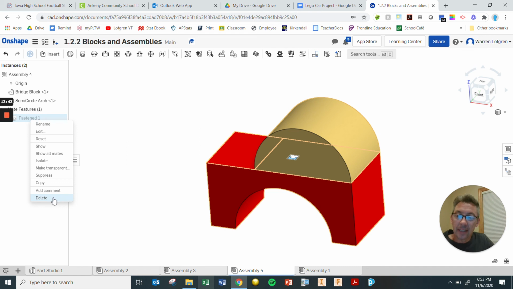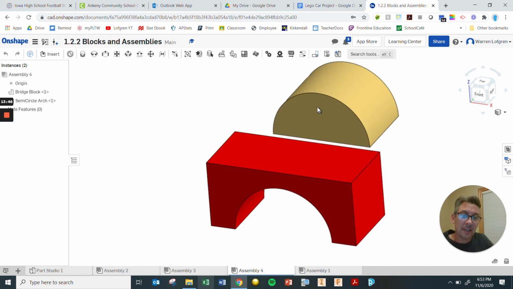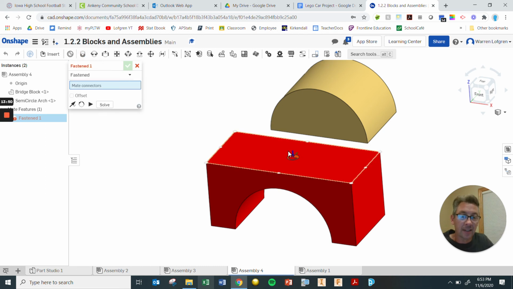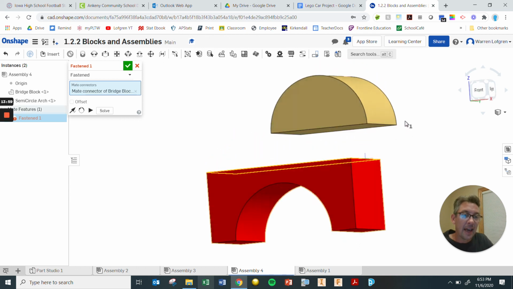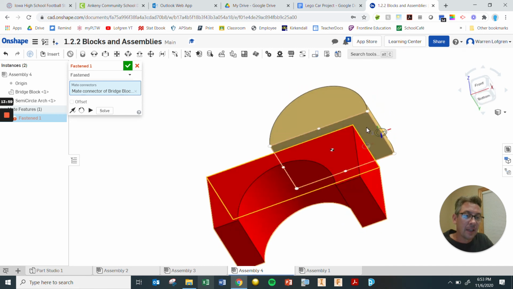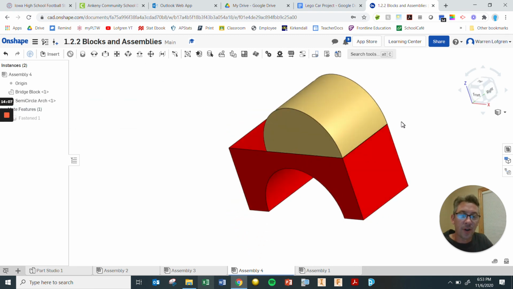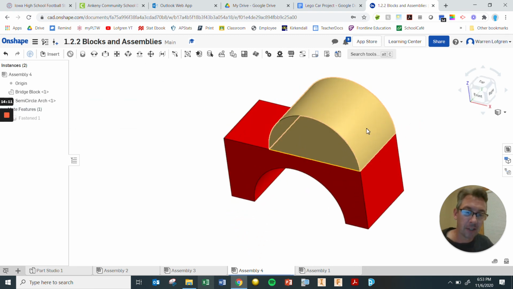So I'm going to delete that off. So you see I could have just done this. I could have done a fasten mate, and instead of connecting it to the center point, just connect it to that edge right there to begin with. So click that, and then click on this edge right here. That will put those two together. But it is important you know how to do the offsets. So that's a little bit about how you do some mates, and hopefully that will get you going on your assemblies. Good luck with it.